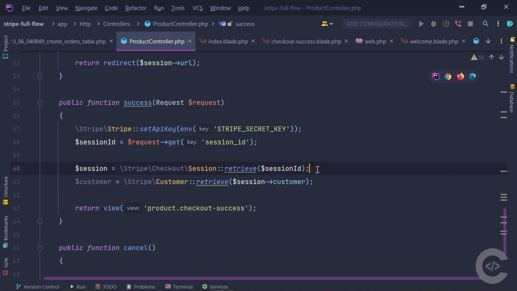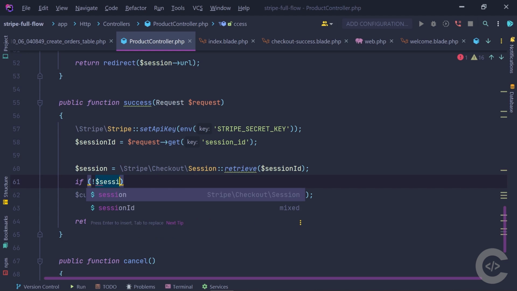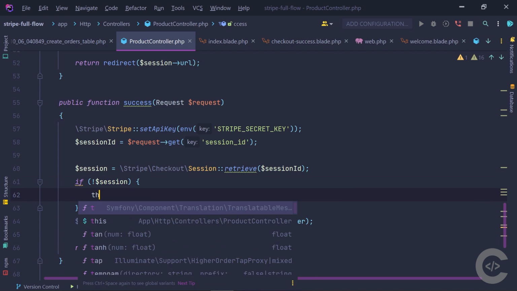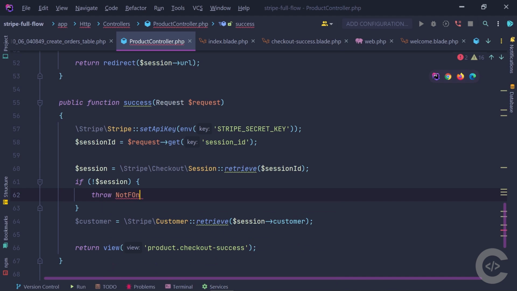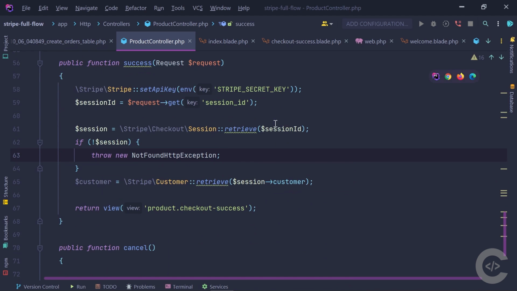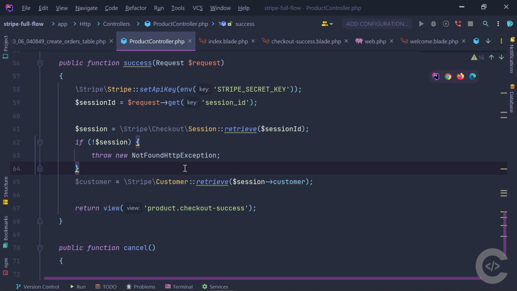Okay, whenever we have this, if we don't have the session, we're gonna show like not found. We need to do these types of validations as well, like the session ID can be an arbitrary string. So if the session doesn't exist, we're gonna throw a new not found HTTP exception. However, if the session ID is invalid, it's gonna throw an exception as well. So we will probably need to put this in try catch, but let's leave this as it is right now.